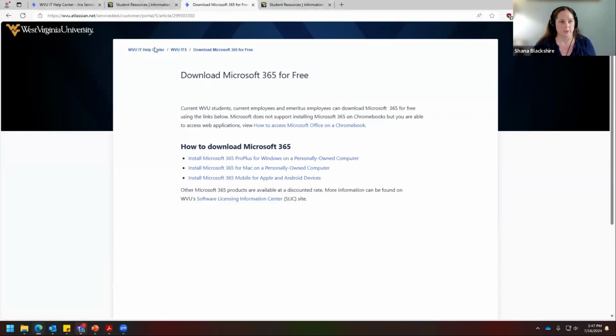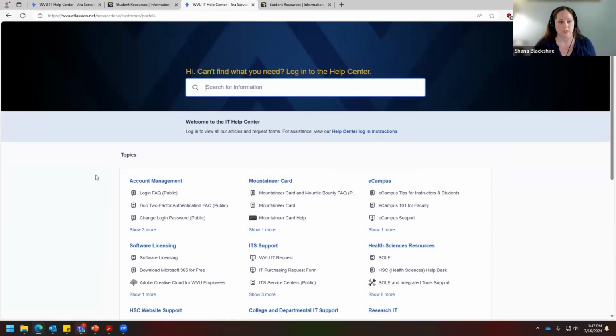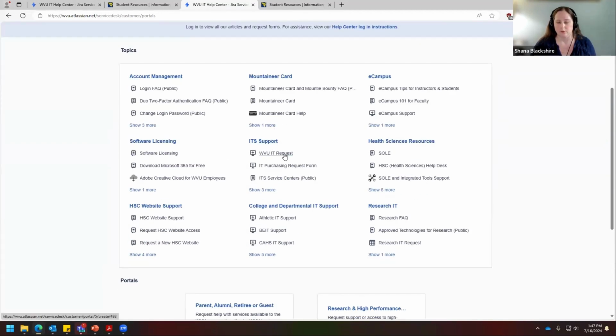Let me go back to our main help center page. And here under IT support, if you just click on this WVU IT request, it will create a generic request that will go to the service desk. And they'll help you figure out whatever your question might be.